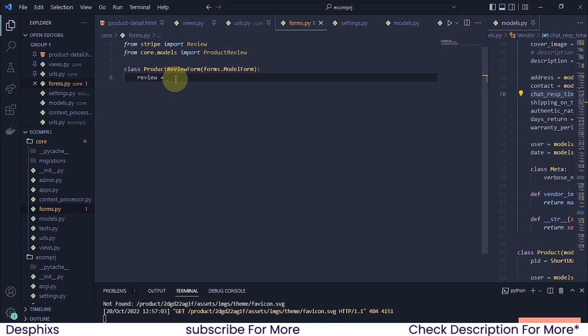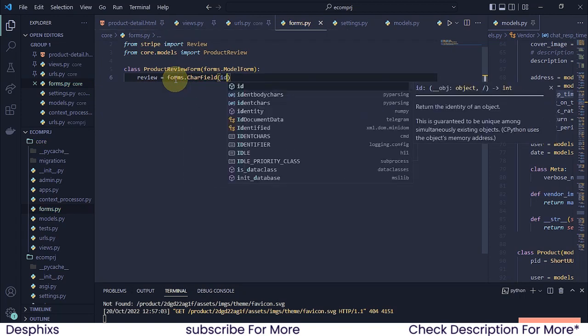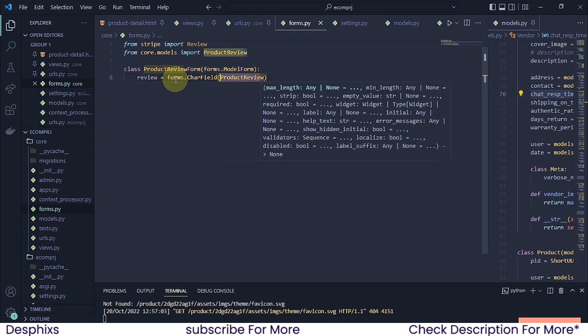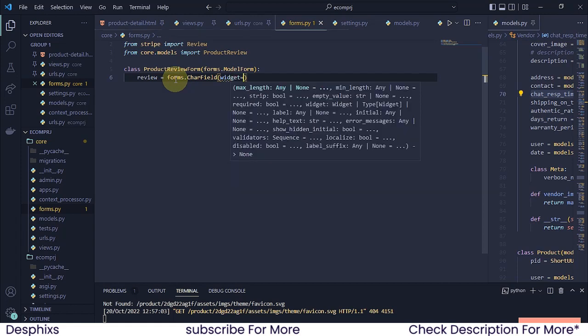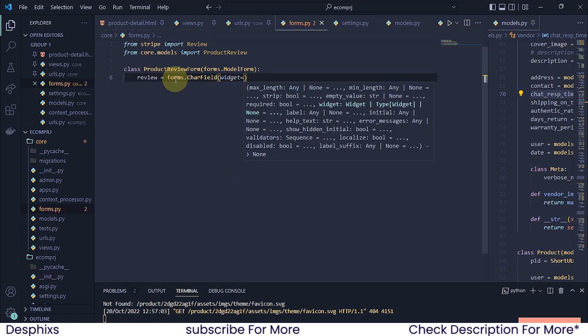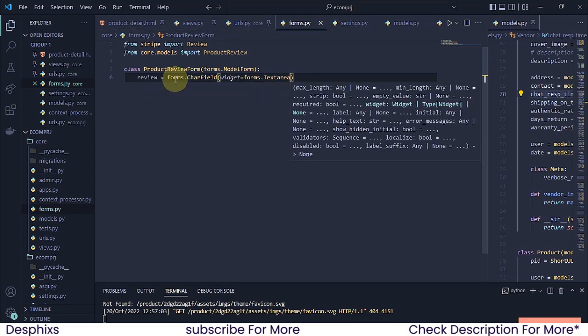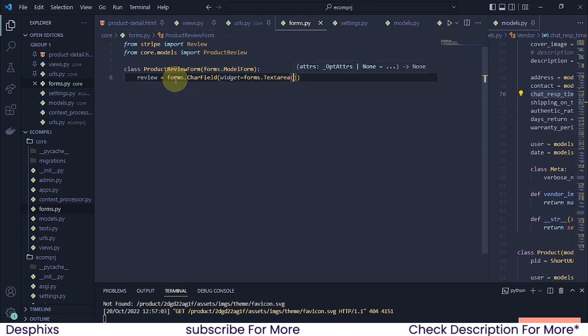So I'm going to say review should be equal to, then I'm going to say forms.CharField, and in here what we want to use is a widget. For widgets, we're simply going to pass in forms.Textarea, because that's where the body of the review is going to be staying. So we want it to be the text area because it's pretty big, right?